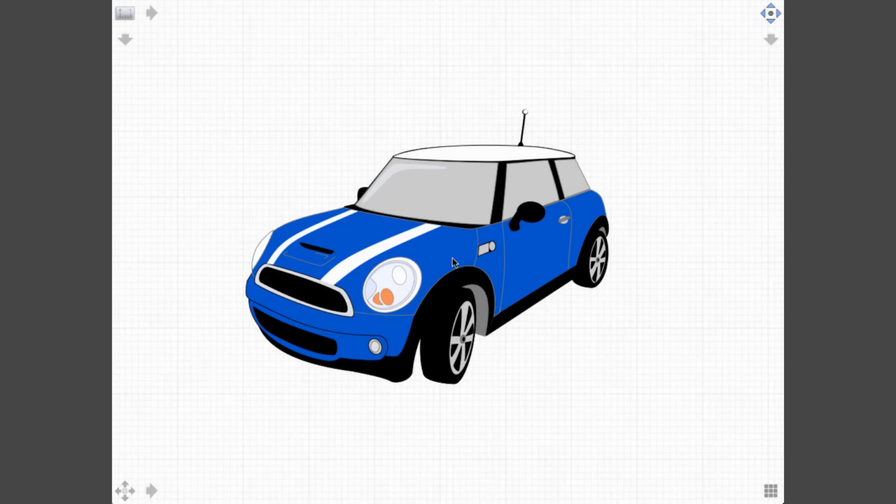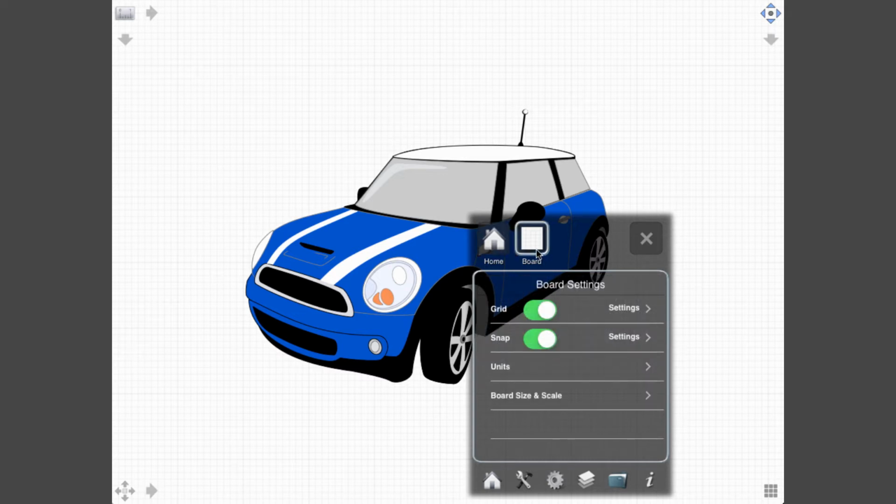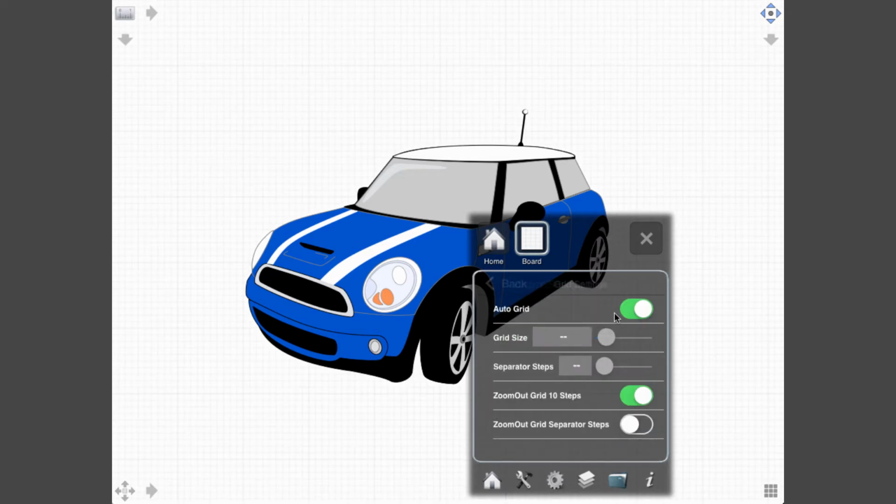All the drawing board related settings, which include grid, snap and drawing scale, are done using the board panel. The grid can be turned on or off using the grid switch. Selecting the grid item on the board panel will open the grid settings panel. Grid settings are unit and drawing scale aware.